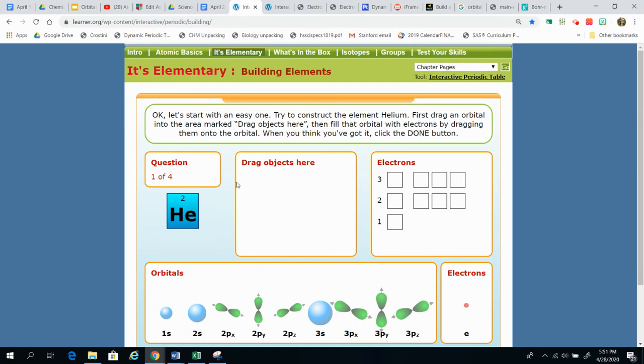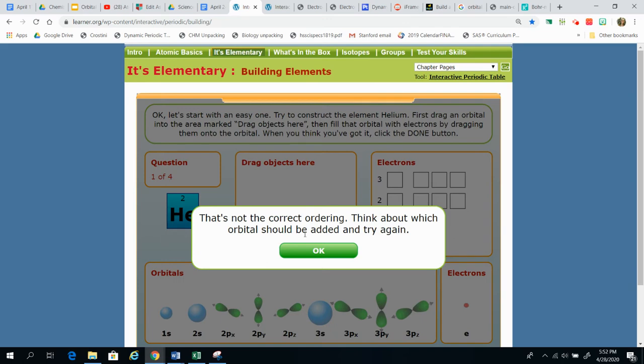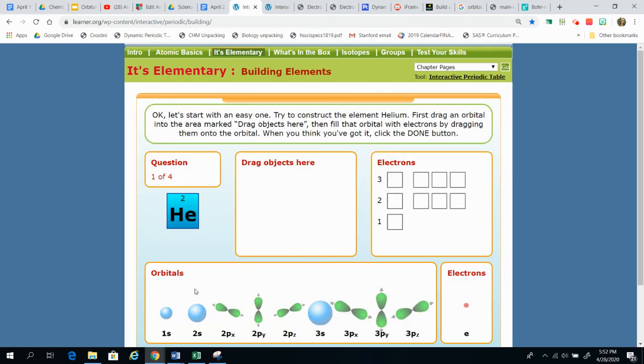All right, so they give you an element. They tell you the atomic number. We're looking at electrons, but of course the number of electrons is the same as the atomic number. So they're going to have you drag objects here. We have a number of different orbitals down at the bottom. You will know more about these after you do the reading, and we can add electrons to the orbital. So if you start with a 2p, it doesn't think that that's the ground state.